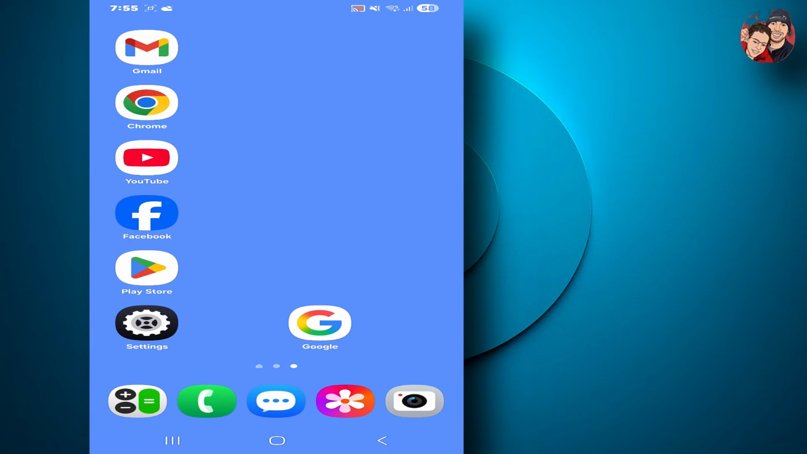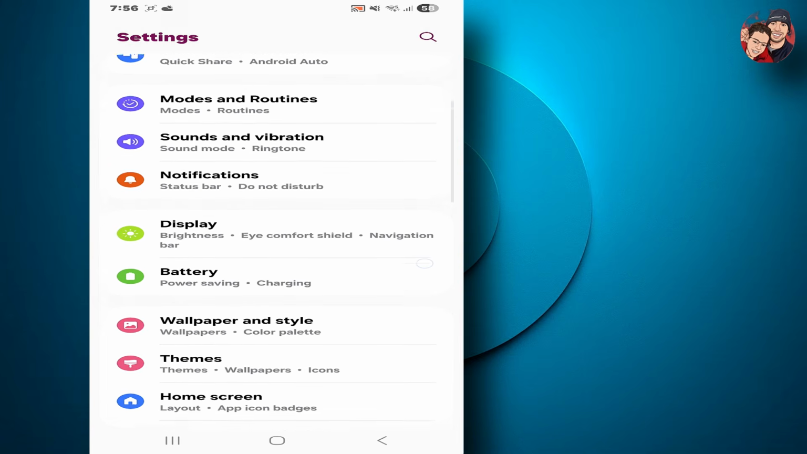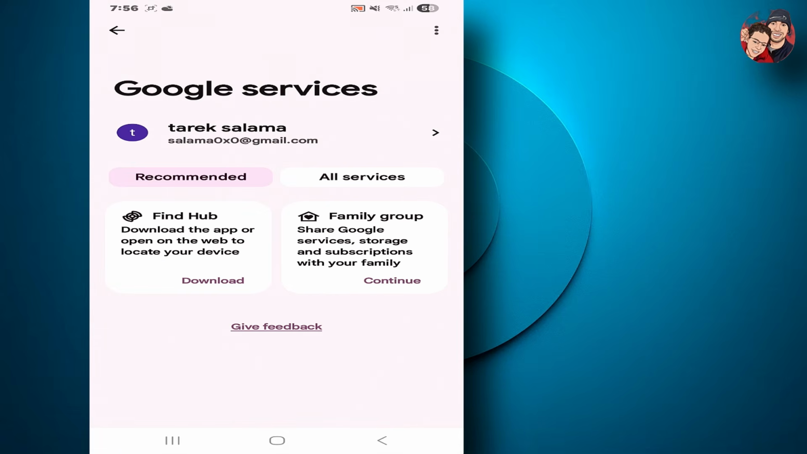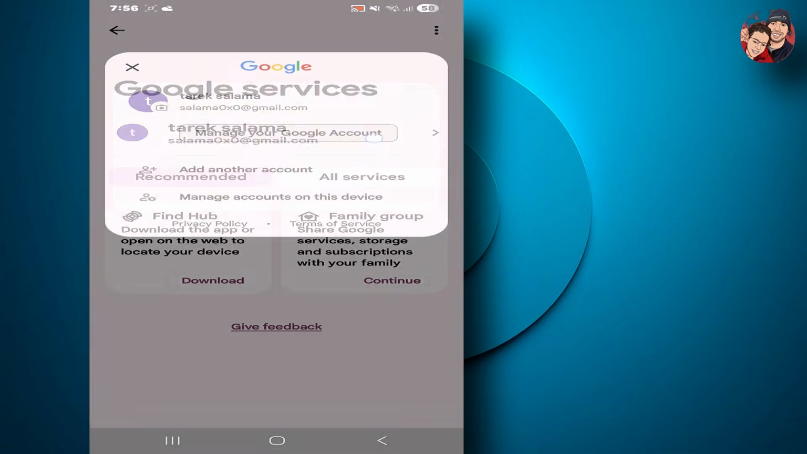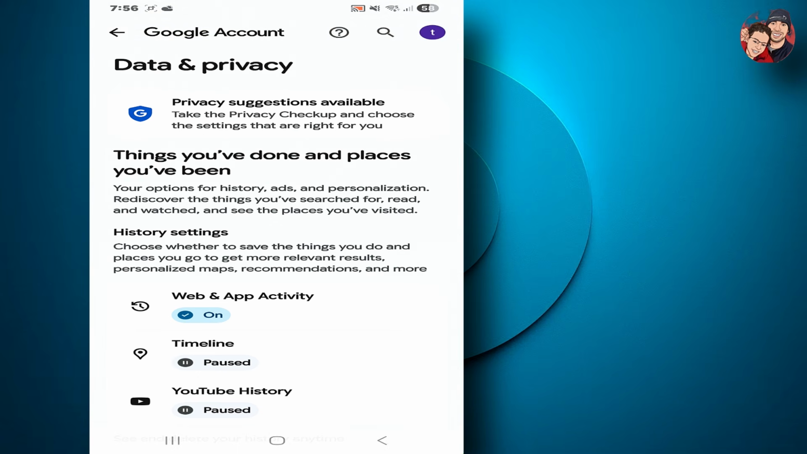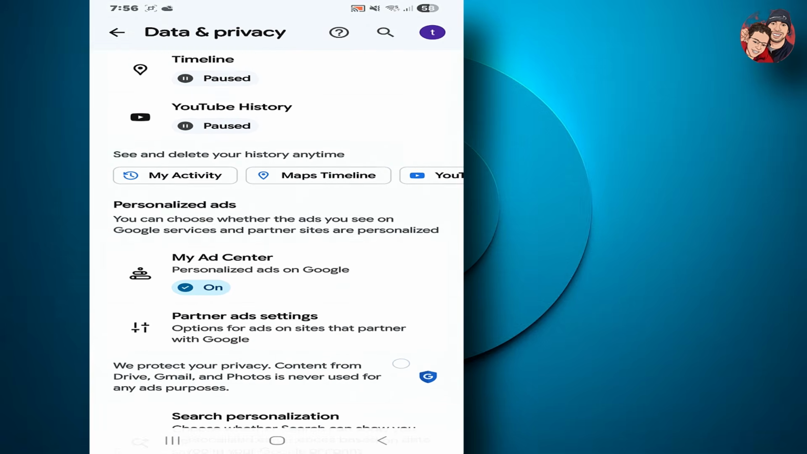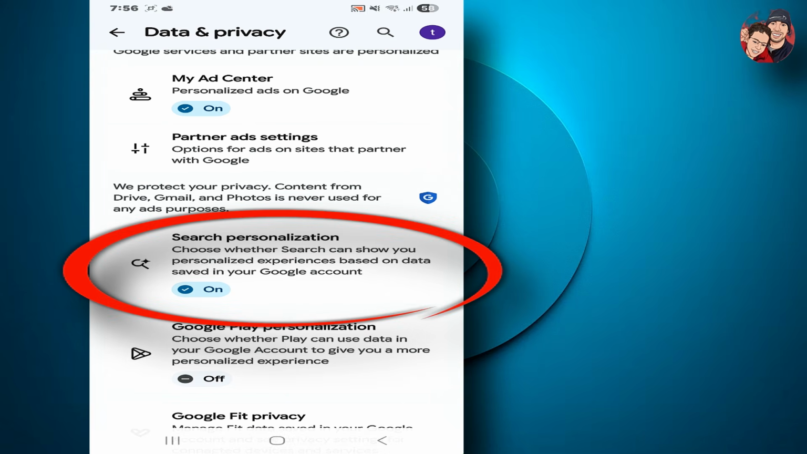From your phone settings, Google. Tap on your profile picture or Google account. Manage your Google account. Data and privacy. Scroll down and you'll find a setting enabled by default on most phones called Search Personalization. And this is the setting we're talking about today.